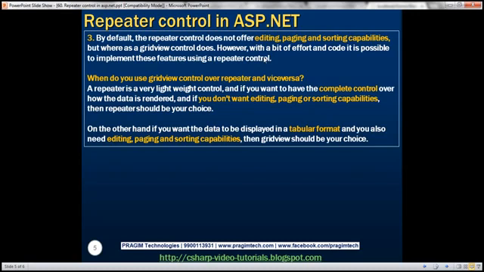Obviously, if you want to have complete control over what is rendered, then repeater should be your choice. Keep in mind repeater doesn't support editing, paging, and sorting out of the box. So when to use grid view control over repeater and vice versa, the answer is very simple. A repeater is a very lightweight control, and if you want complete control over how the data is rendered, and if you don't want the capabilities of editing, paging, and sorting, then repeater should be your choice. On the other hand, if you want the data to be displayed in a default tabular format, and you also need editing, paging, and sorting capabilities, then grid view should be your choice.